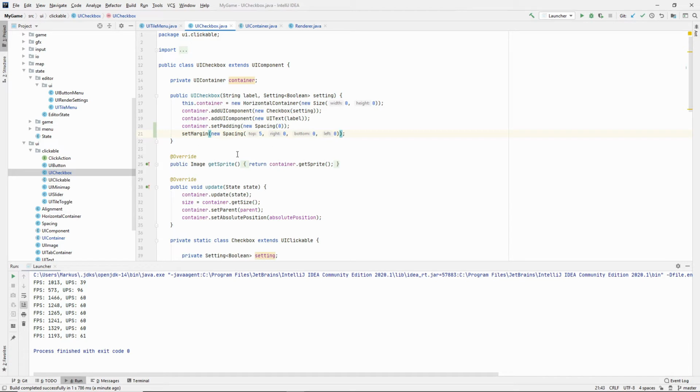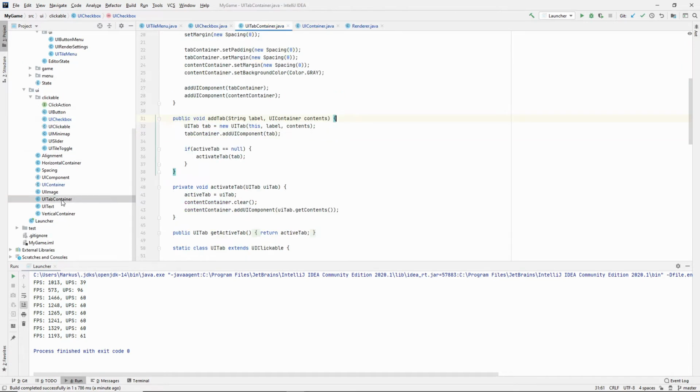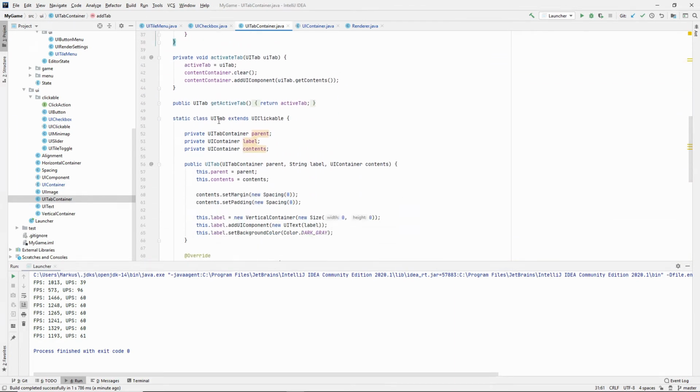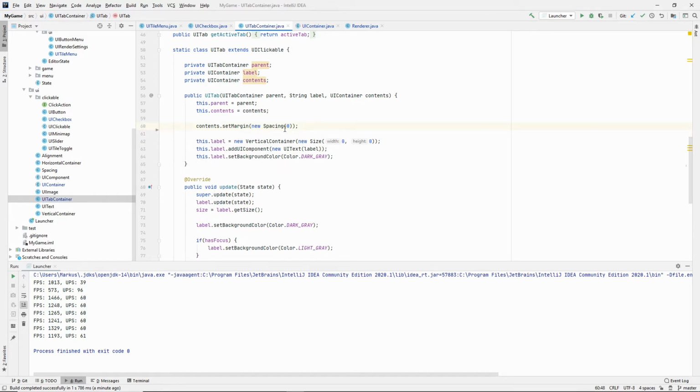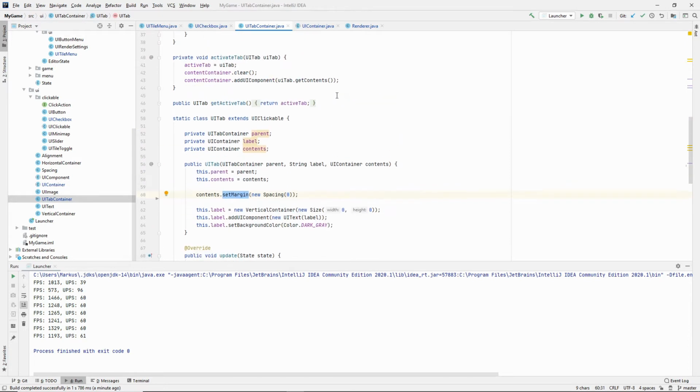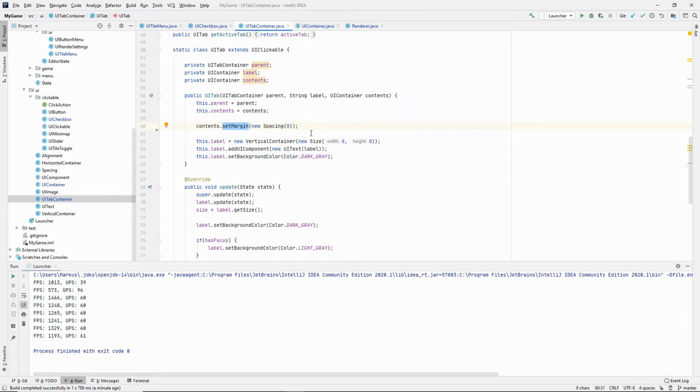So that is one. The other is if you go to the UI tab container and go down to the UI tab inner class, here we said that we would force the contents that we send in to have no spacing for padding. And I think I've changed my mind. So we're still gonna force it to have no margin within this. And that's fine, because that makes sense since a tab can only have one container. But we won't force the padding. So it can have whatever padding it wants. So remove that line.